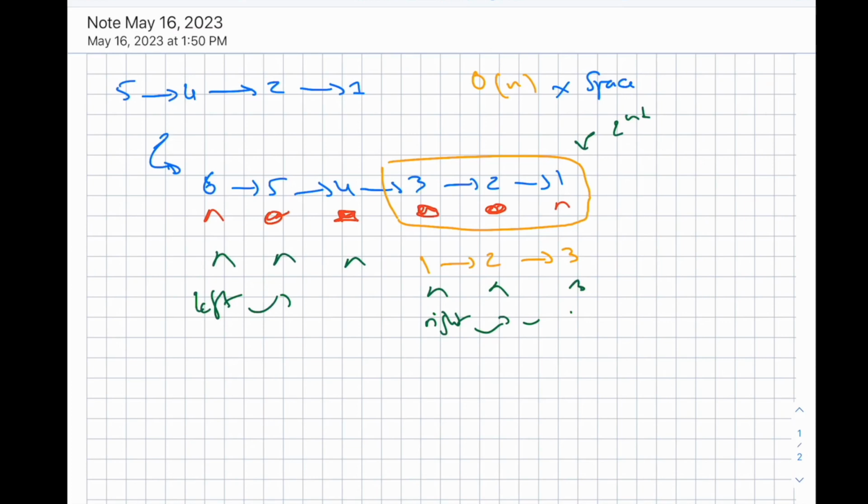So if somehow we are able to reverse the second half of the list, then it should be easy. If we do this in constant space, then it should be easy to do this in constant space, because we'll just traverse the linked list. Okay, and so now our problem is just to reverse this linked list.